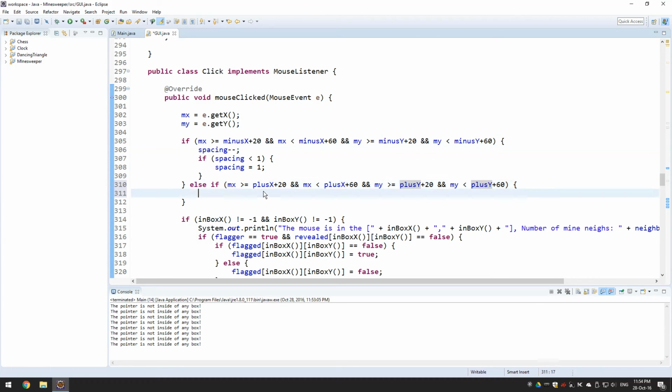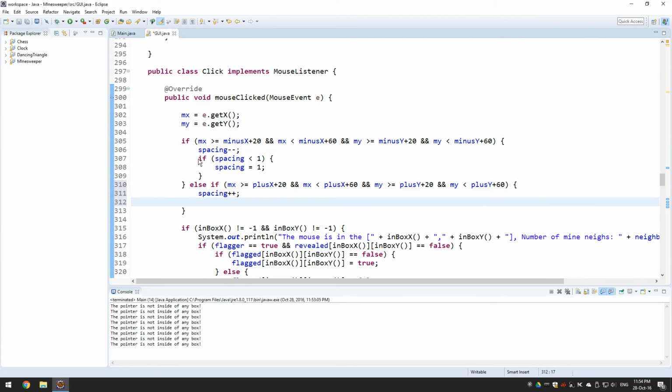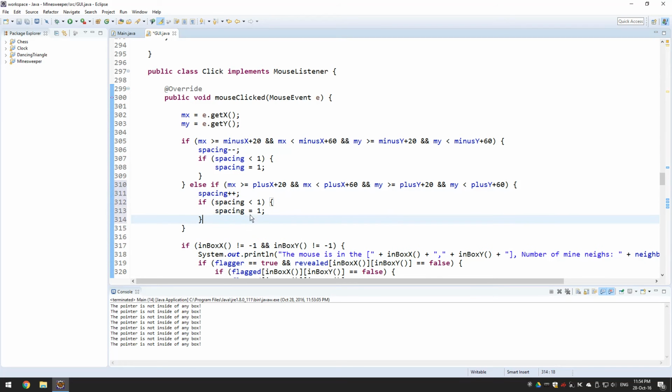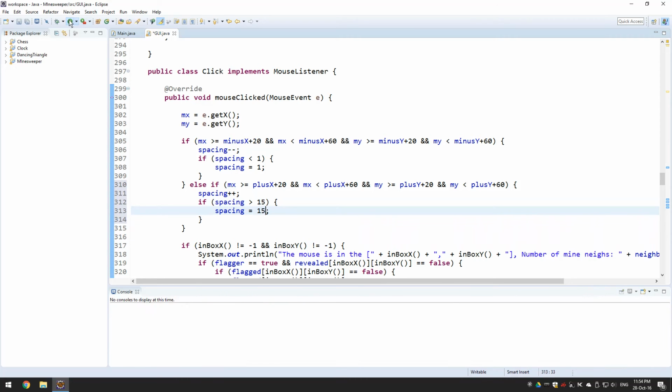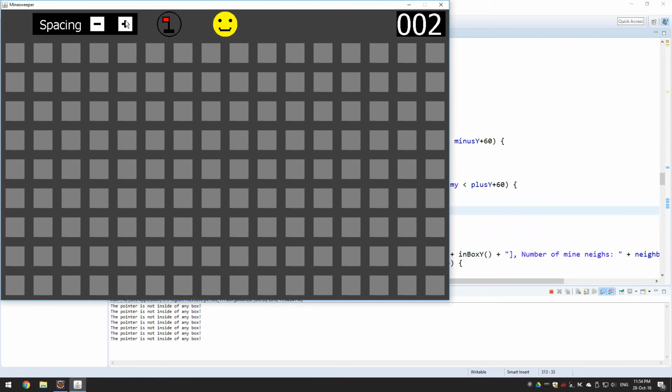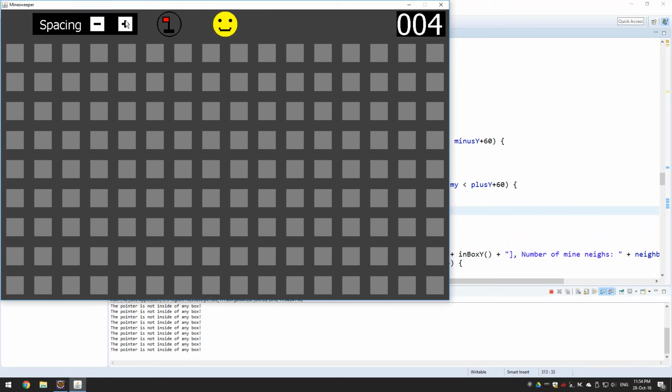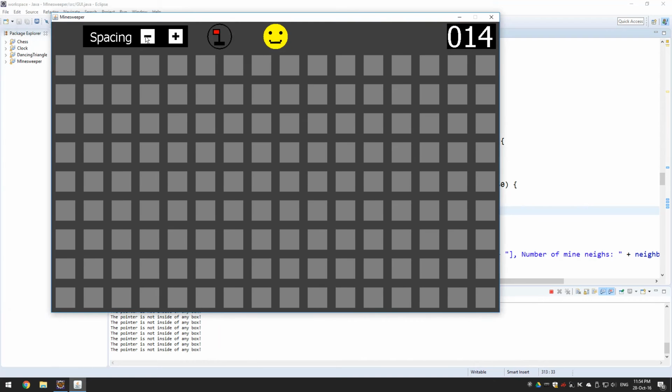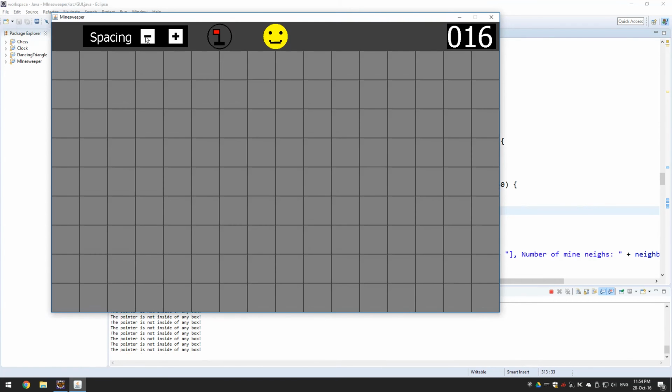And spacing plus plus, but if spacing is more than 15, then go back to 15. So you can see that whenever we try to make the spacing 16, it goes back to 15. And the same for decreasing the spacing.